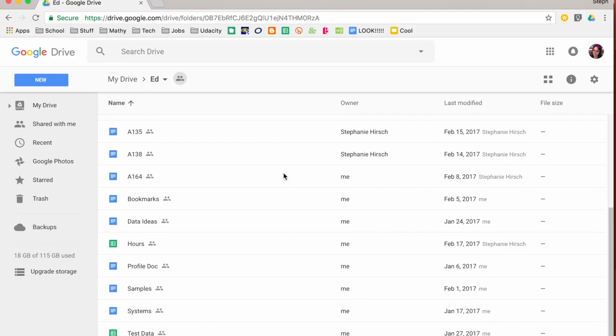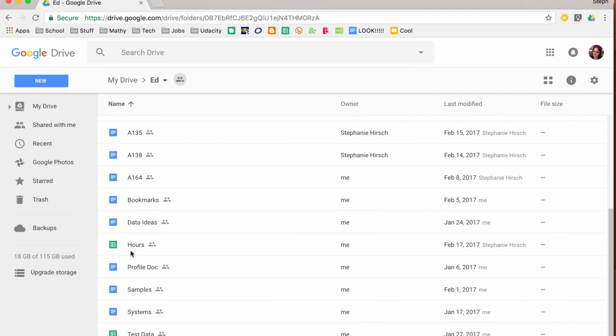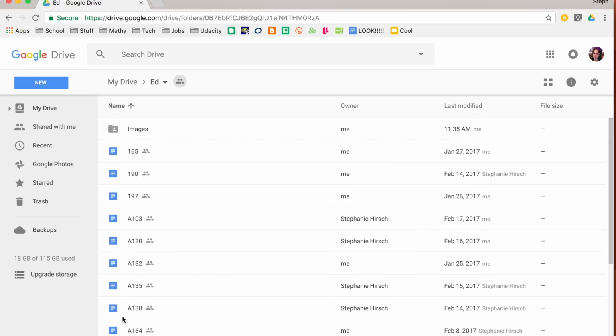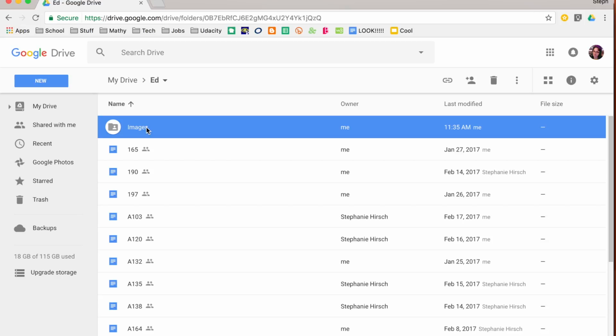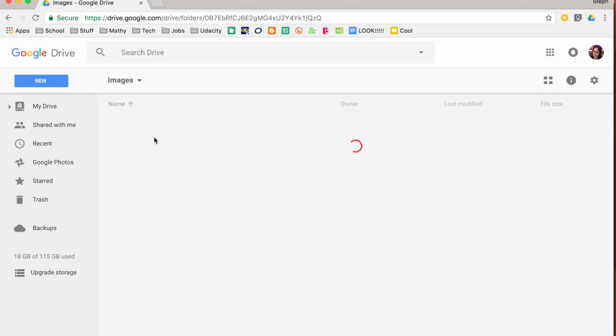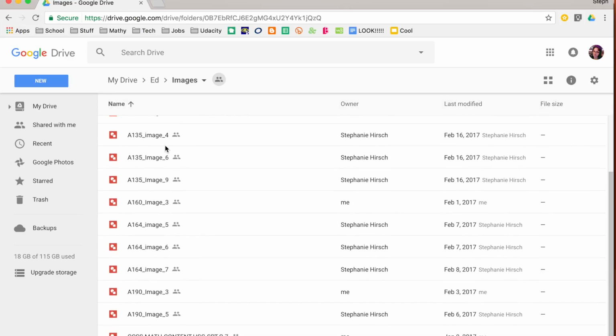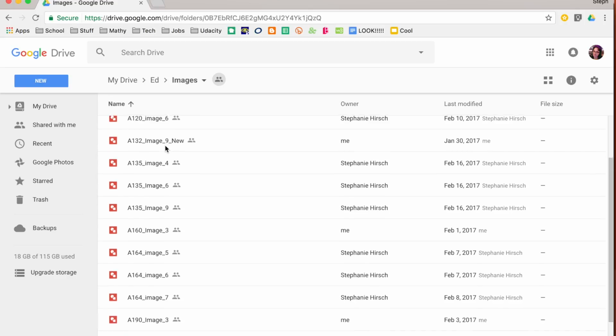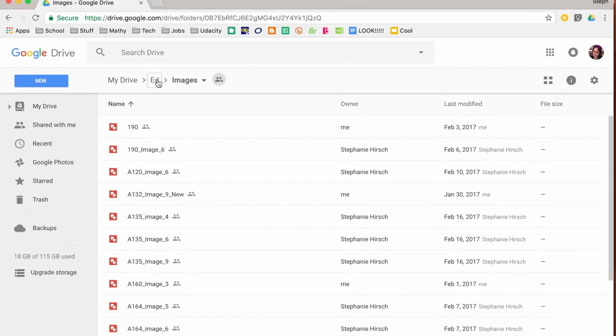As I scroll down a little bit more, I can see that different file types have different icons next to them. These are both sheets. I think in my images, I probably have several image files, so we can see what those icons look like. There we go. Those are all Google drawings. Now this is in list view.